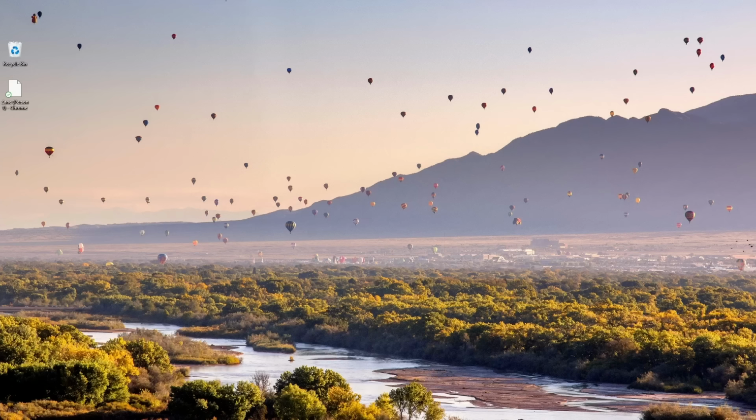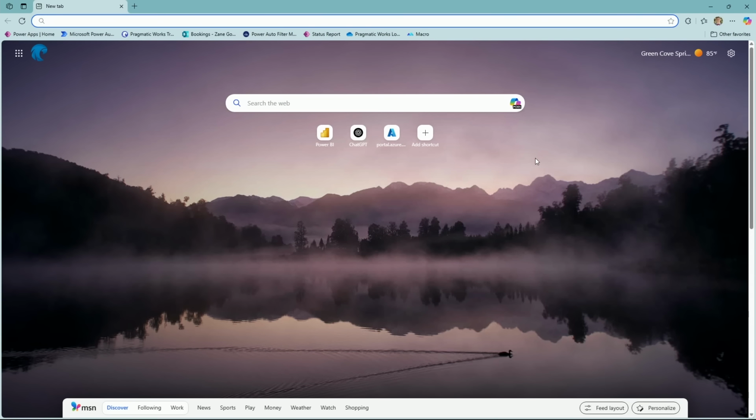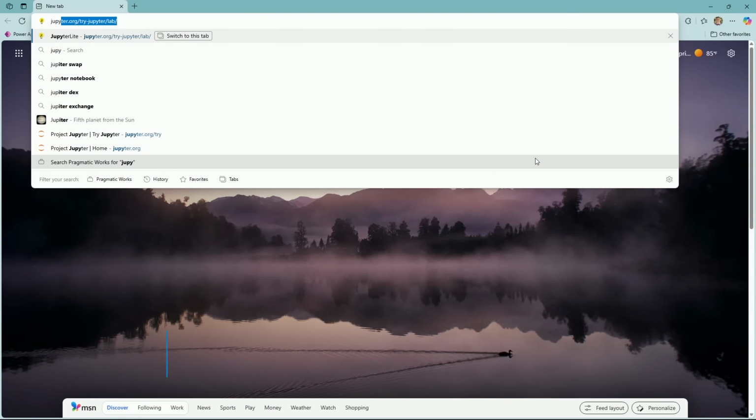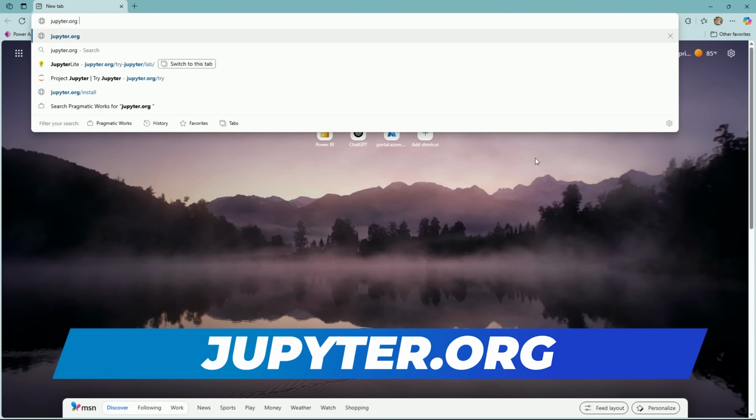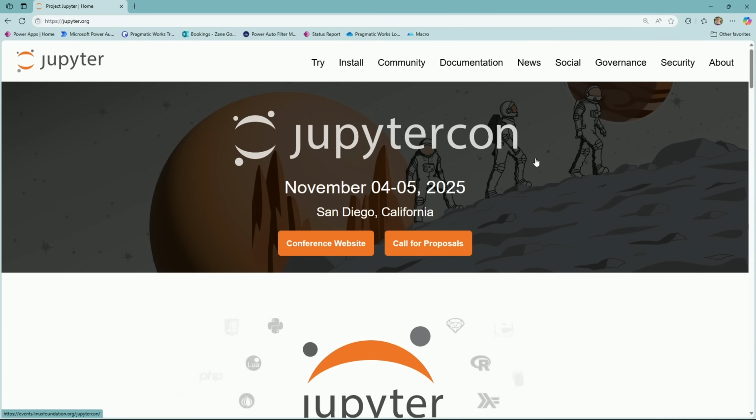So I'm going to open up Microsoft Edge. You open up whatever browser that you would like, and this is going to be crazy. All you need to do to follow along is go to your URL and type out Jupyter.org. And when I say Jupyter, it's Jupyter. And then press enter. And you are going to be brought to the Jupyter homepage.